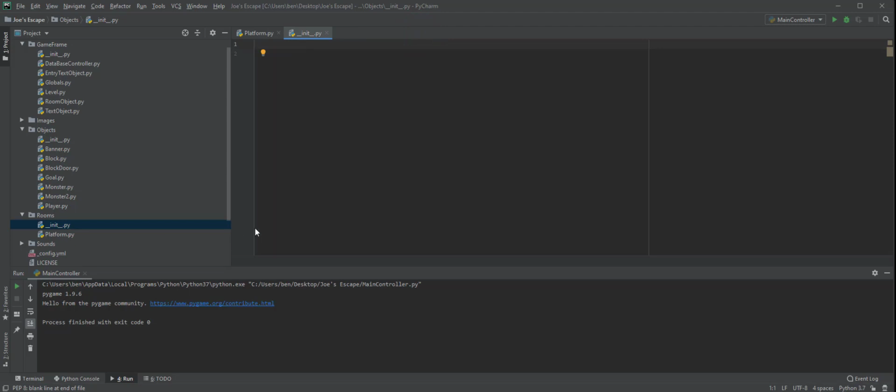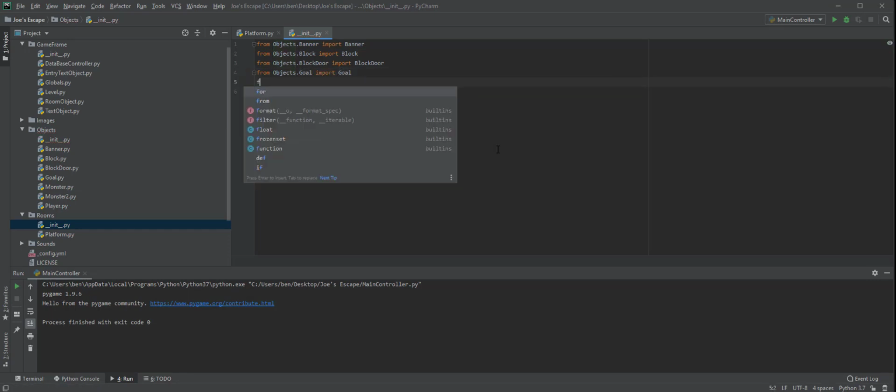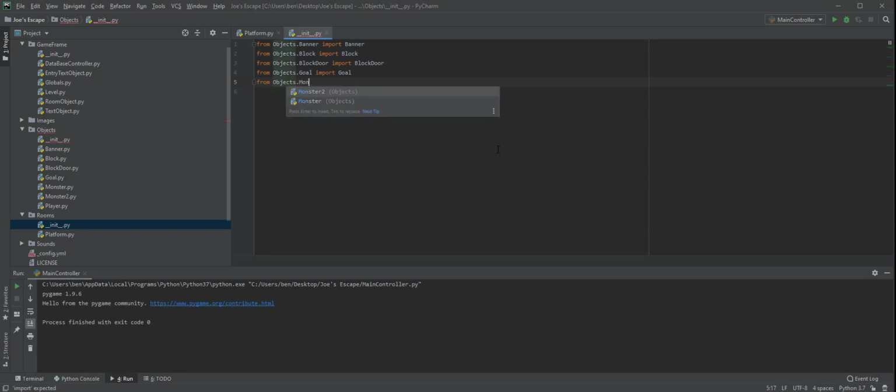Okay, so we need to go through and actually call all of our files, okay, that we have here so that we can get the classes out of them. So from objects.banner, import banner. From objects.block, import block. From objects, you get the idea. All right, that's it. So we needed to import all of those into our init function so that it was ready to go with those as well.